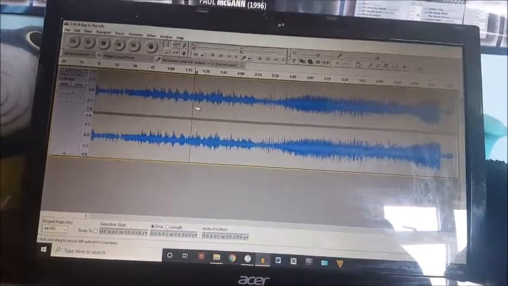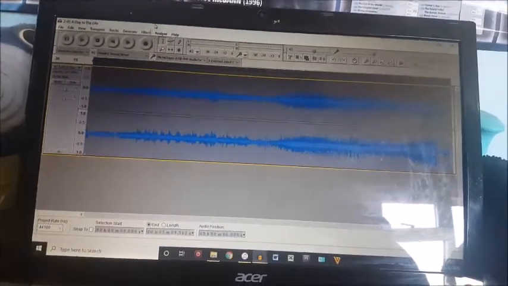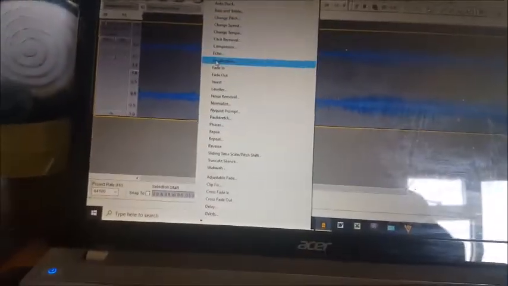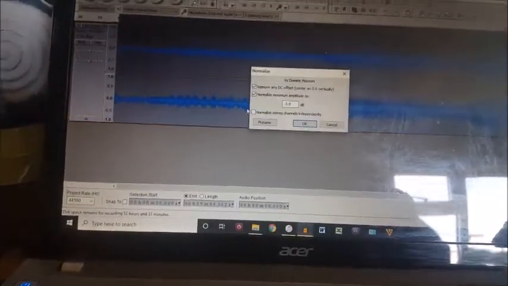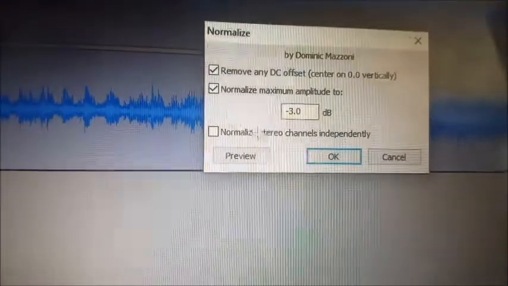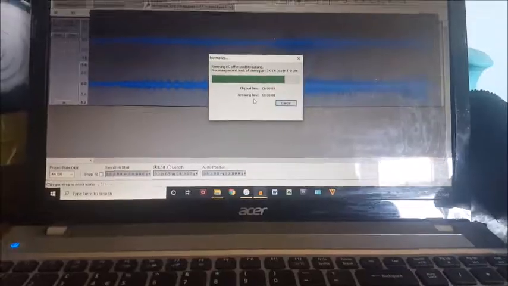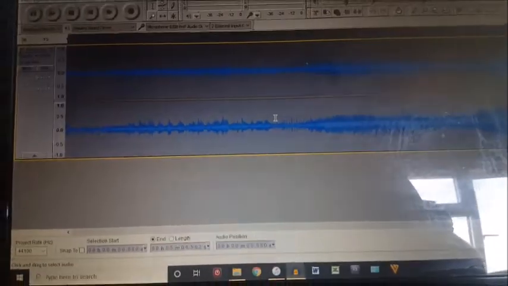And then normalize it. So double click, make sure it's highlighted, effect, and normalize. -3, that is the audio level that we all use at radio. It's a standard. It's what every song on Rivendell is, level 2. So highlight it again, and you can cut and paste.